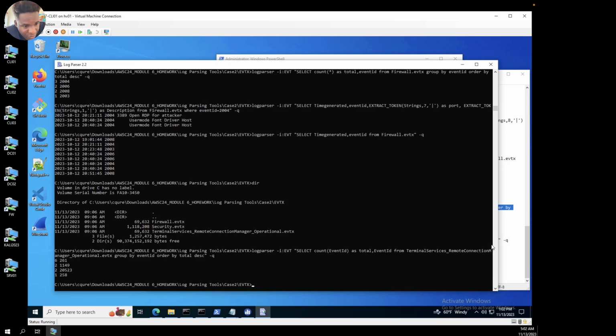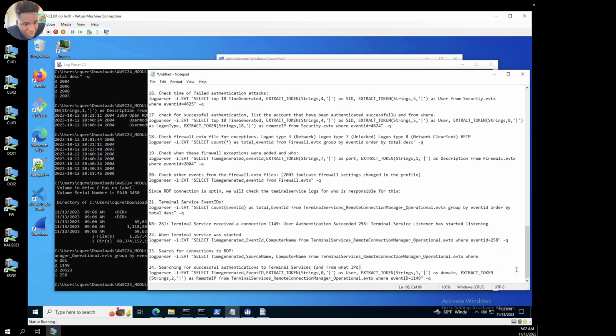We can see 6 of those from 261, 1149. Then also the other ones from 20523 and 258. Now, what I want to point out here is 261 is unique. It's actually terminal service received a connection. Then 1149 is actually successful authentication, and also 258 is a terminal service listener started. So that's for the remote connection.